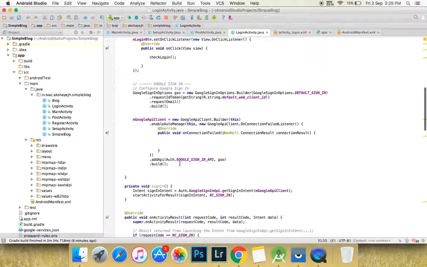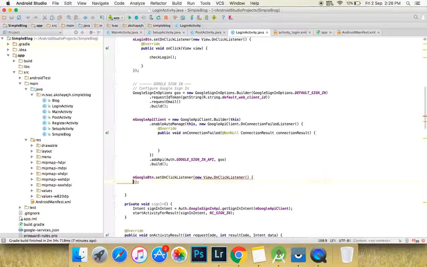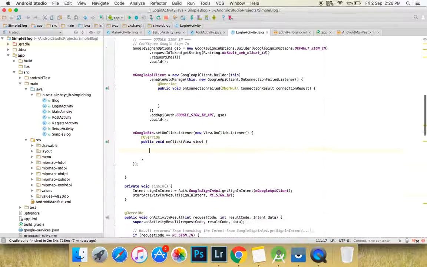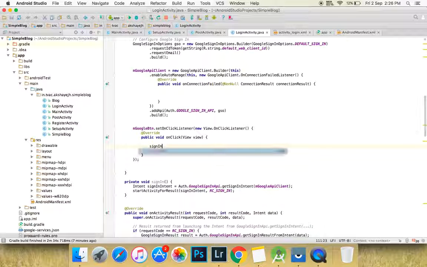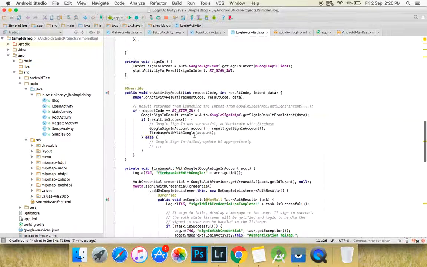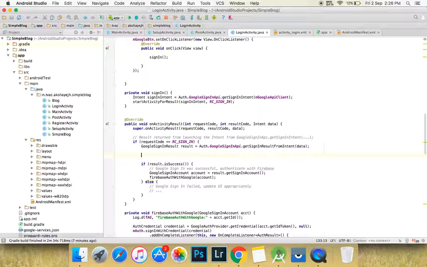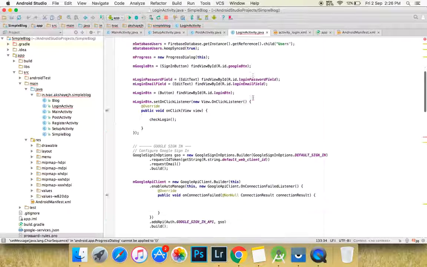Last thing that is left is our mGoogleButton.setOnClickListener, new OnClickListener. So when somebody taps on it, it should fire up this sign in intent, this method. Inside that there's our intent. Now as you can see, this fires up the intent, and it returns the result when the user selects an account. Now obviously, once the user selects an account, we want it to start the progress dialog that we have created earlier, if you remember.